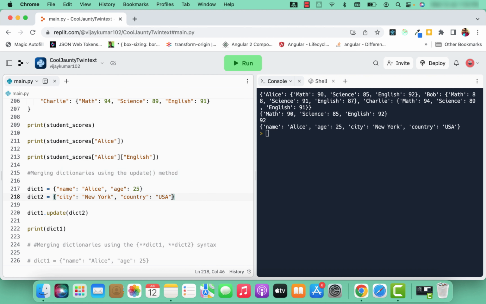One more thing to note: suppose age is also available in dictionary 2, and suppose it is 26. Since we are merging dictionary 2 into dictionary 1, whatever existing keys are in dictionary 2 will be updated based on the second dictionary. Let's run this. If you see here, in dictionary 1 age was earlier 25, but in dictionary 2 it is 26, since we are merging everything from dictionary 2 into dictionary 1.